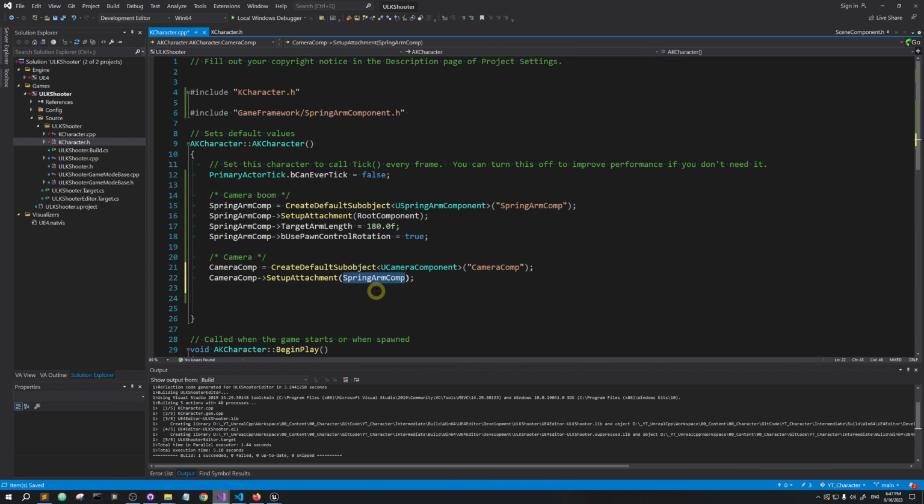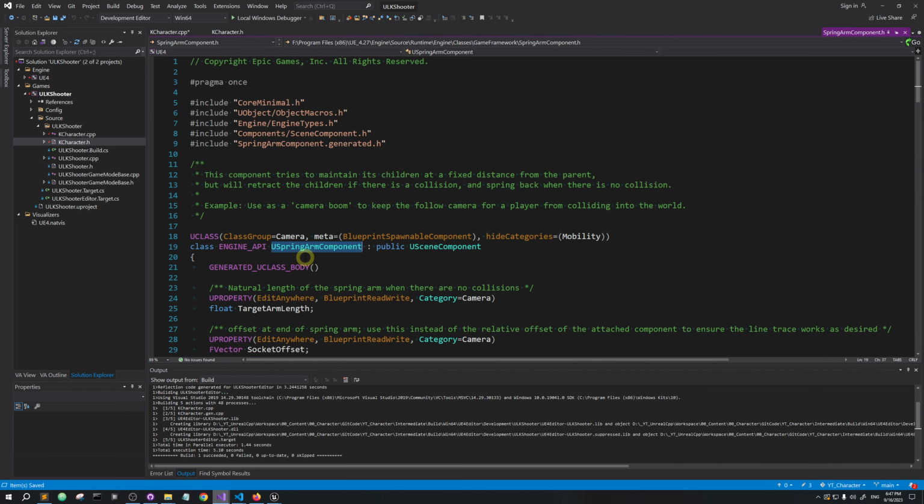But we put the SpringArm component, right? We just create a SpringArm component here. This is the address. Now this is a pointer we put into that. Why can we do that? So let's go back to the SpringArm component.